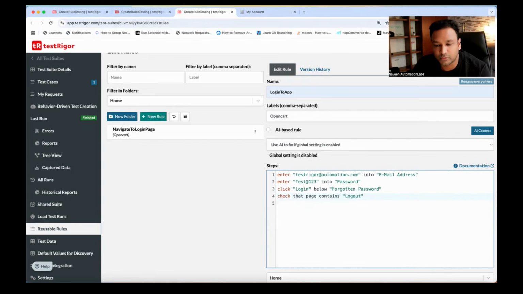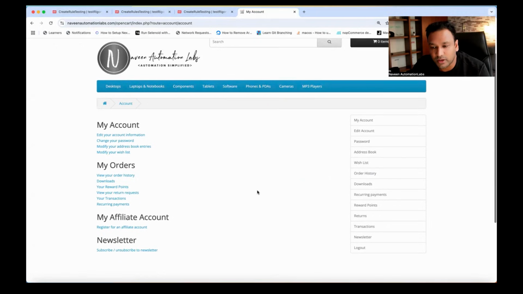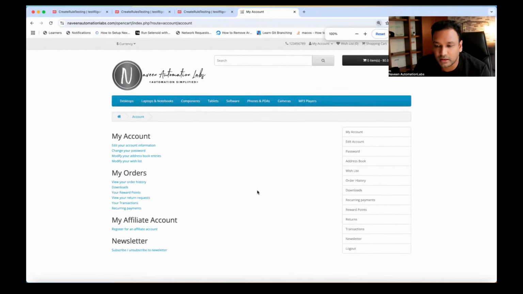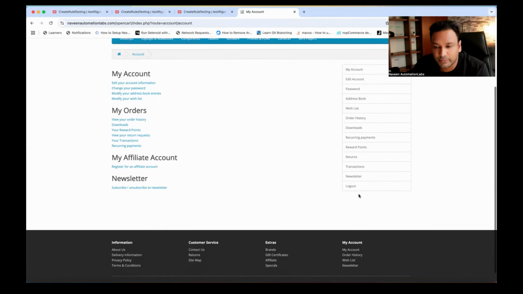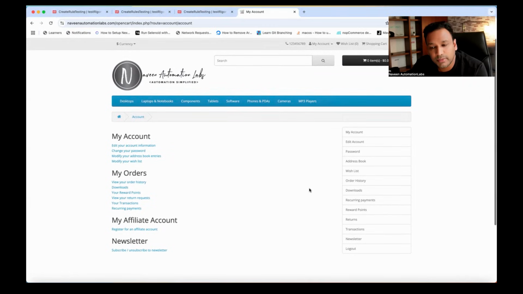But see, what happens sometimes, here it is like that. But when we run with a different window size, with testRigor also, if it's running internally, and then if the logout link is not properly visible, right? Maybe we have to scroll down, then the logout link will be visible because it's coming over here, right? So maybe I'll say, okay, first you scroll down and then you click on logout.